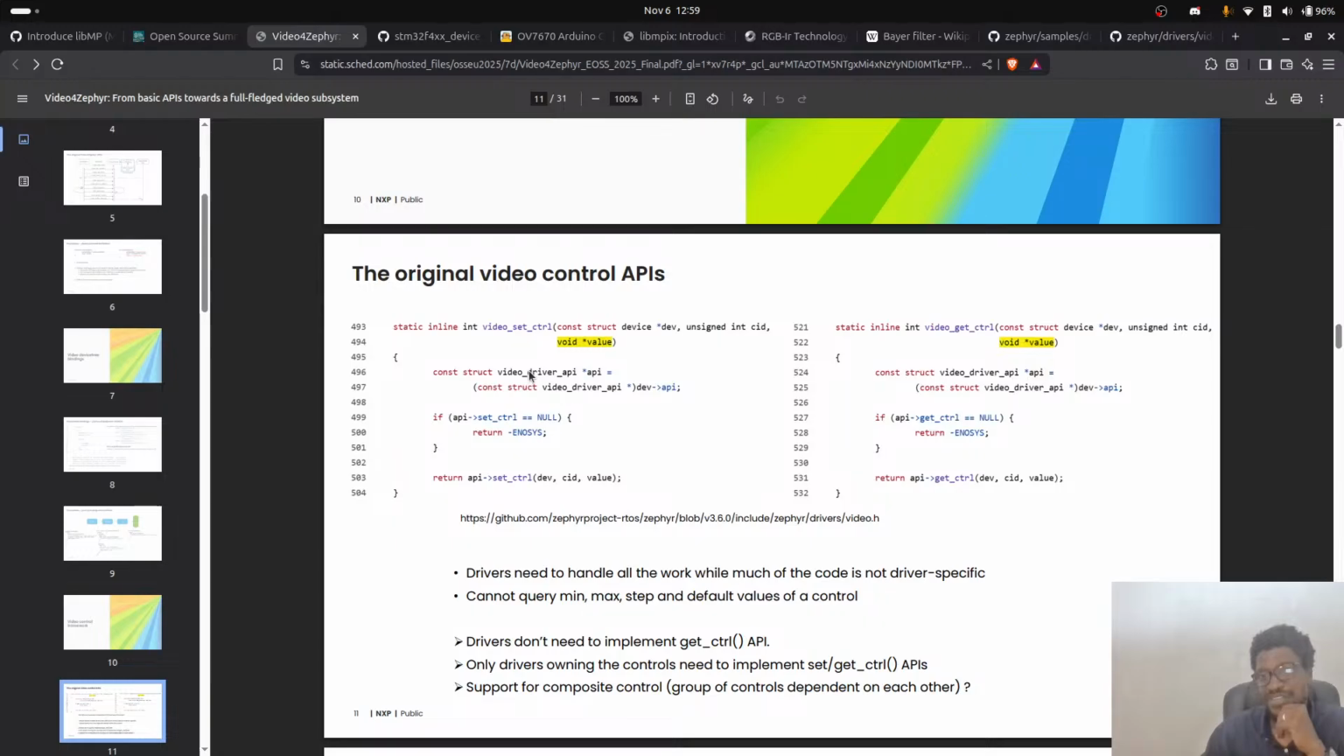And then what does the video control framework do? Drivers need to handle much of the work, while much of the code is not driver specific. This is today. You cannot query min, max, step, default values of a control. So what is the maximum width? What is the maximum height? What is the maximum exposure? What is the maximum frame rate and so on? Okay, cool. I will answer that. So drivers are kind of basic right now. They're sort of dumb. Okay, you can't do that much with them.